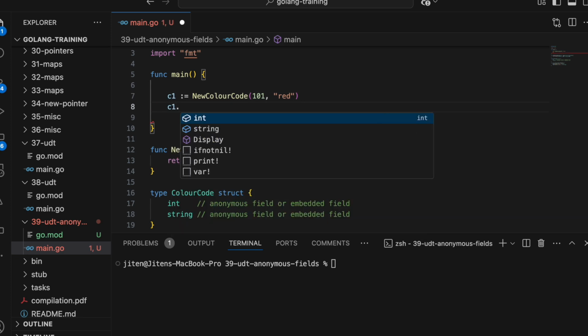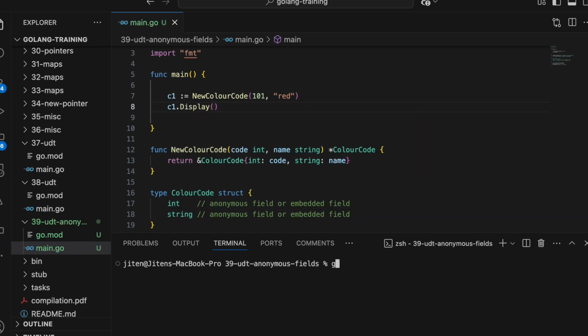Let's say c1 dot display. It's going to display the color code and then color. Okay, it's a color code and then color name, right? You see that this is color code and then color name. This is how you can do that.